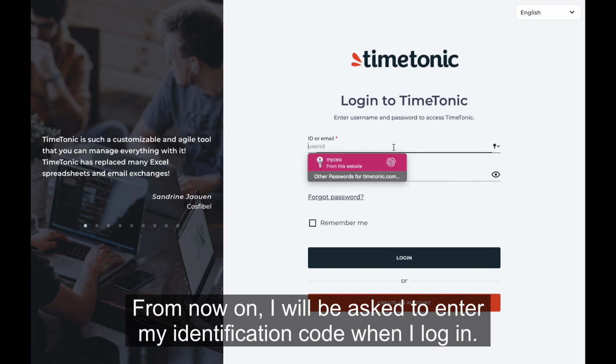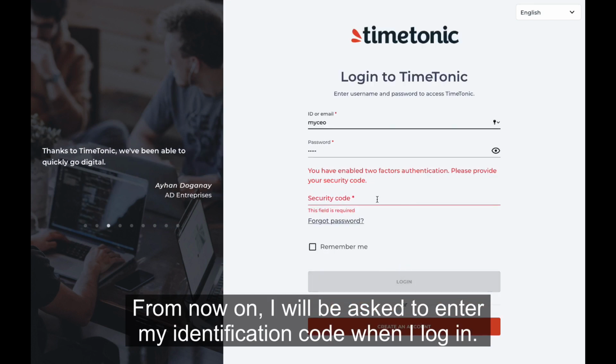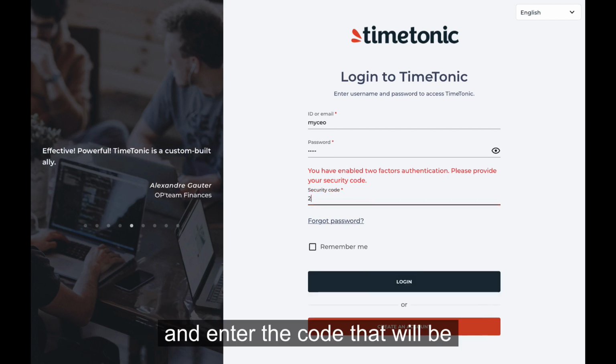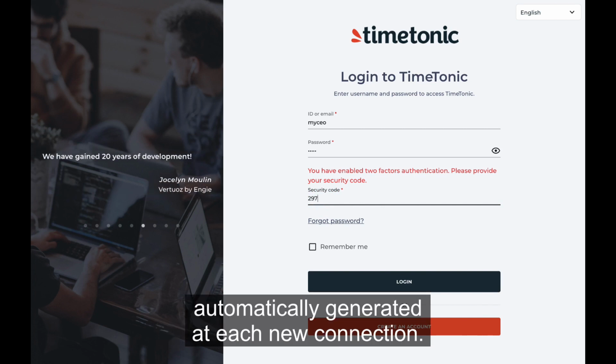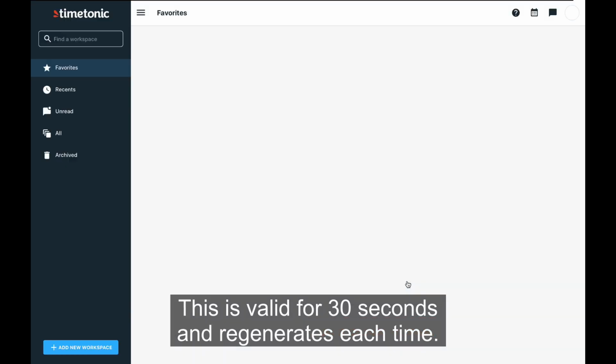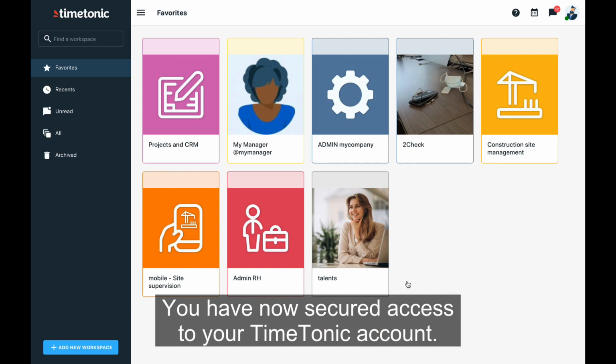From now on, I will be asked to enter my identification code when I log in. For this, I must now systematically open my 2FA application and enter the code that will be automatically generated at each new connection. This is valid for 30 seconds and regenerates each time. You have now secured access to your TimeTonic account.